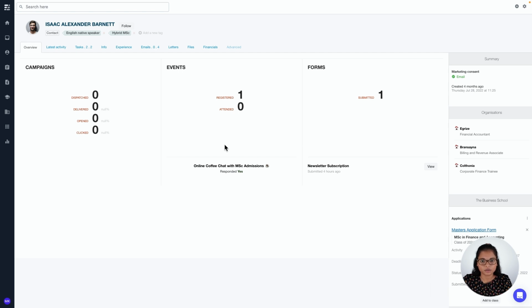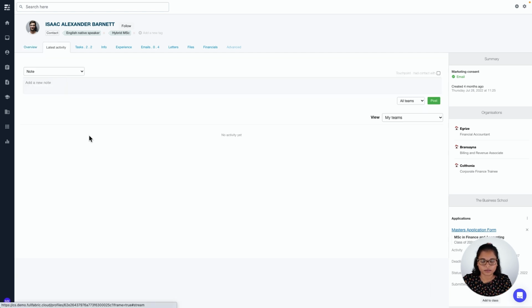The Events section will allow you to understand if this person has registered and also if they have attended any of your events. The last section is the Forms section. This allows you to see if this person has submitted any sort of forms, may it be brochure downloads, newsletter subscriptions, and so on. The View option allows you to open that specific form and visualize the answers of this person for that form.